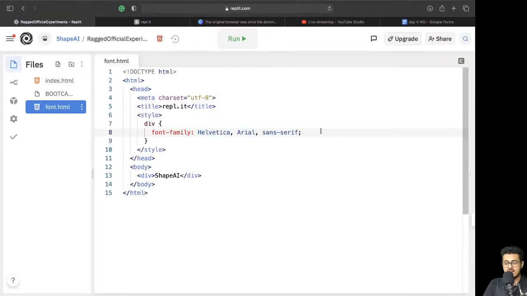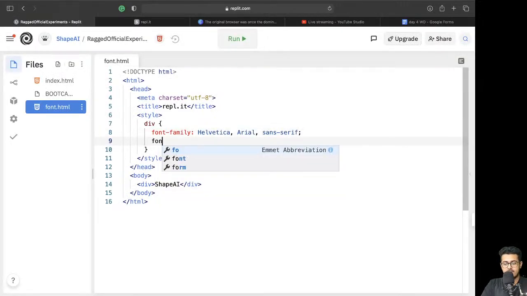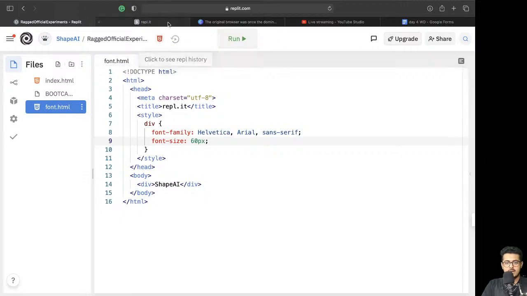To increase the font size to 60 pixels, I will have another property. I'll be writing font-size. Then I will just specify 60 pixels. So px, that's it. And I will be running it. I will be going back to my particular screen and reloading it. You will be able to see that the size of Shape AI will increase.